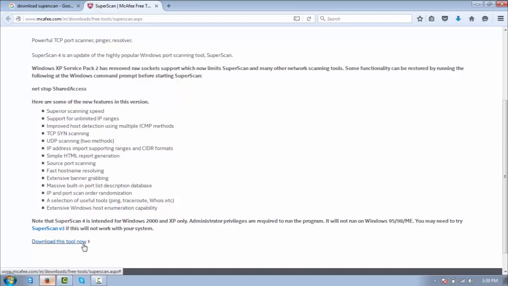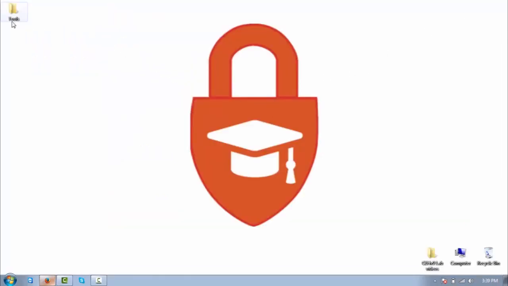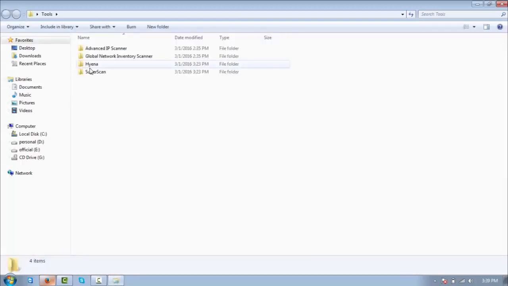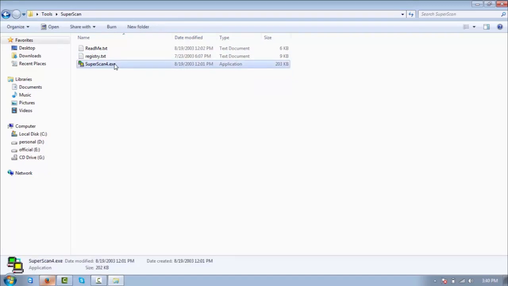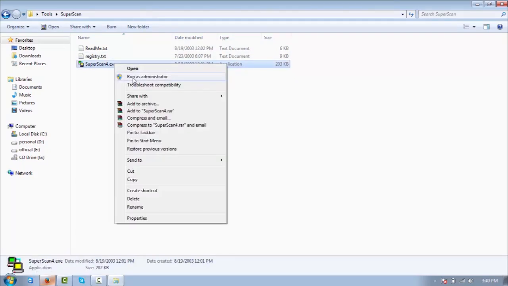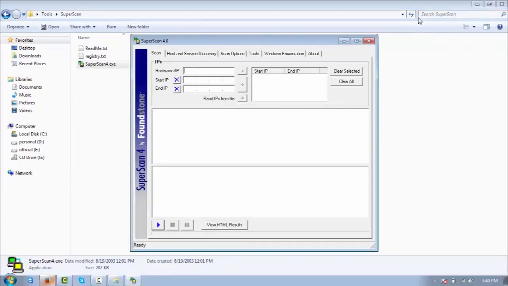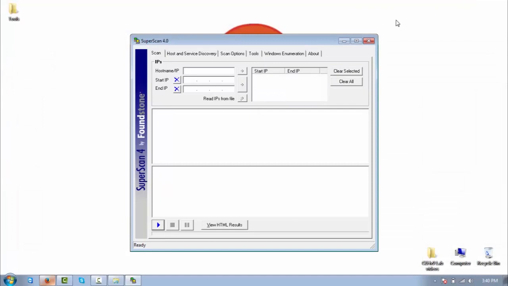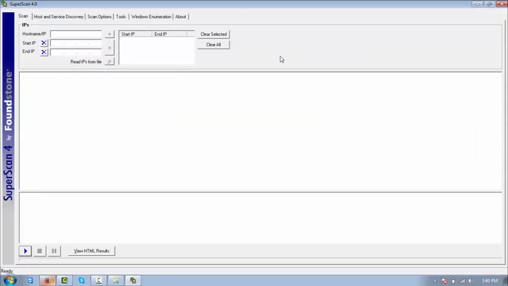So you can download the tool. You can see here, download this tool now. So we have downloaded it. You can see here, SuperScan. We can run it as admin. Let us check. Here we go. So we got it. You can see here, in case you want to scan a single system, or in case you want to scan a range.